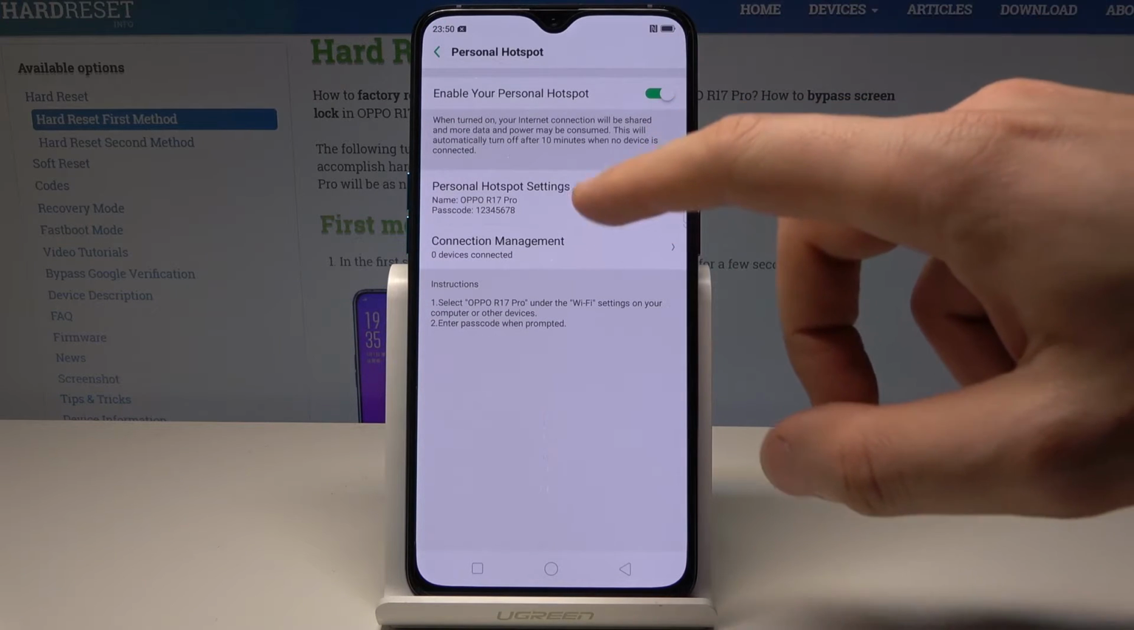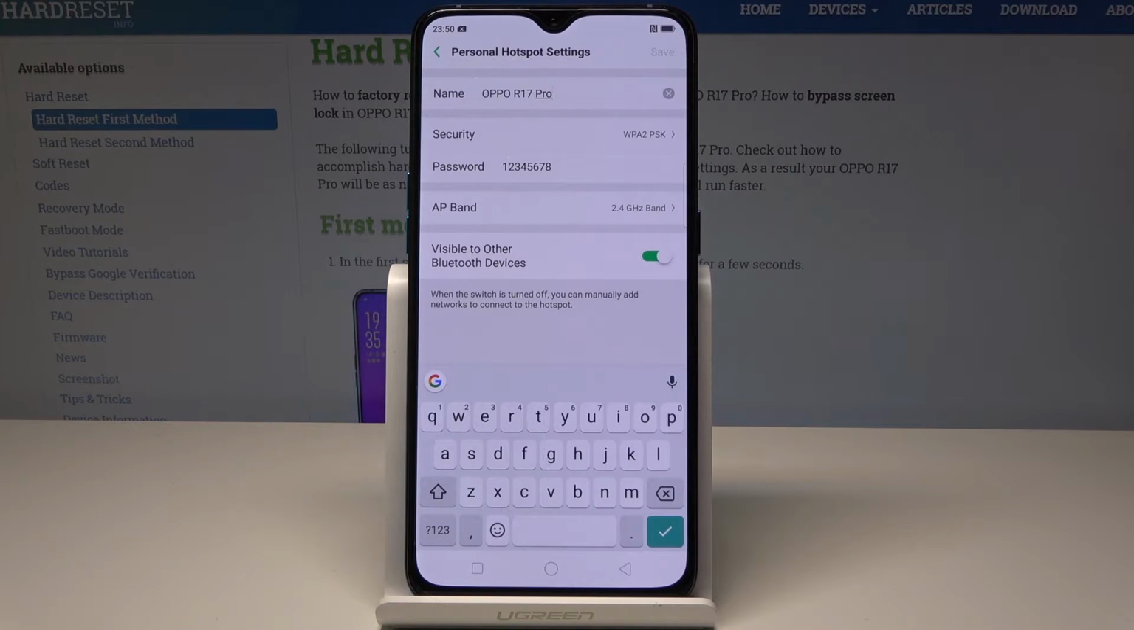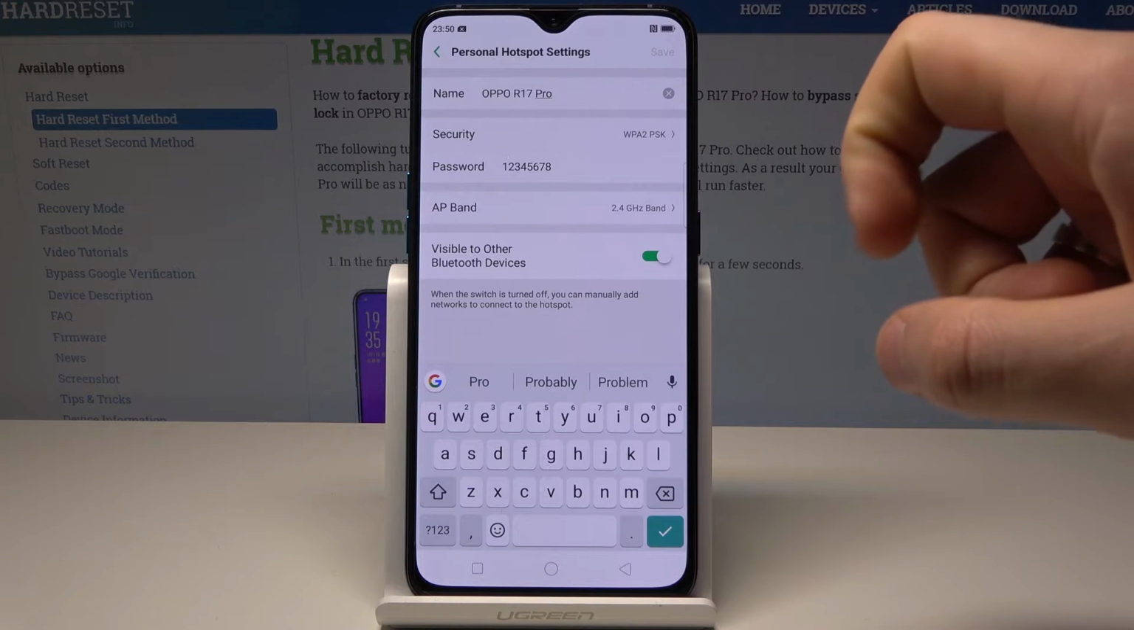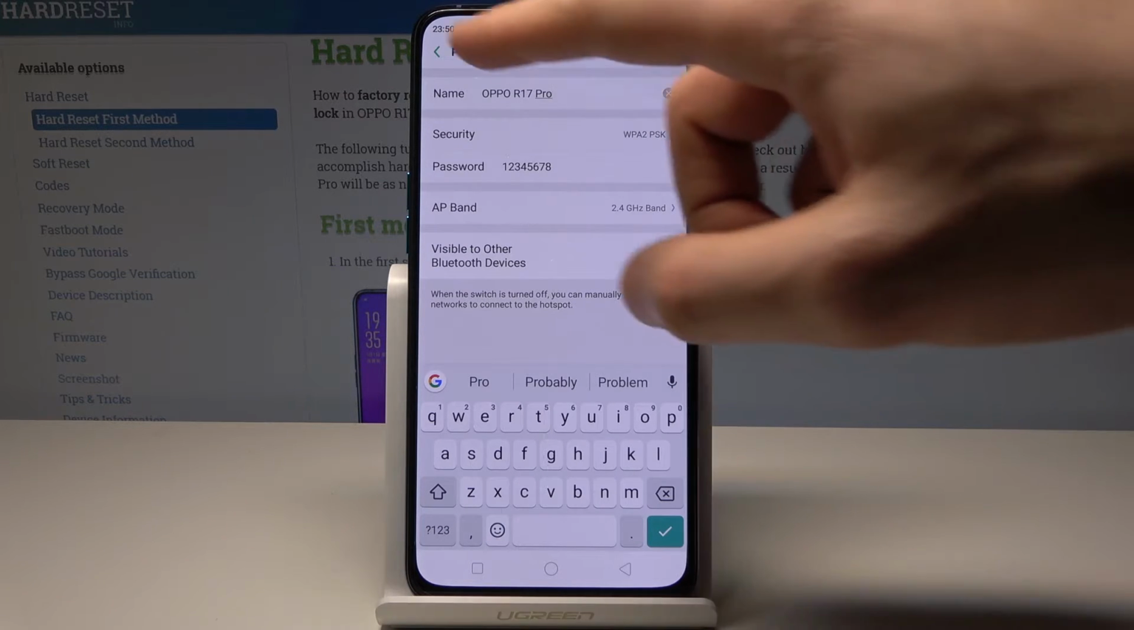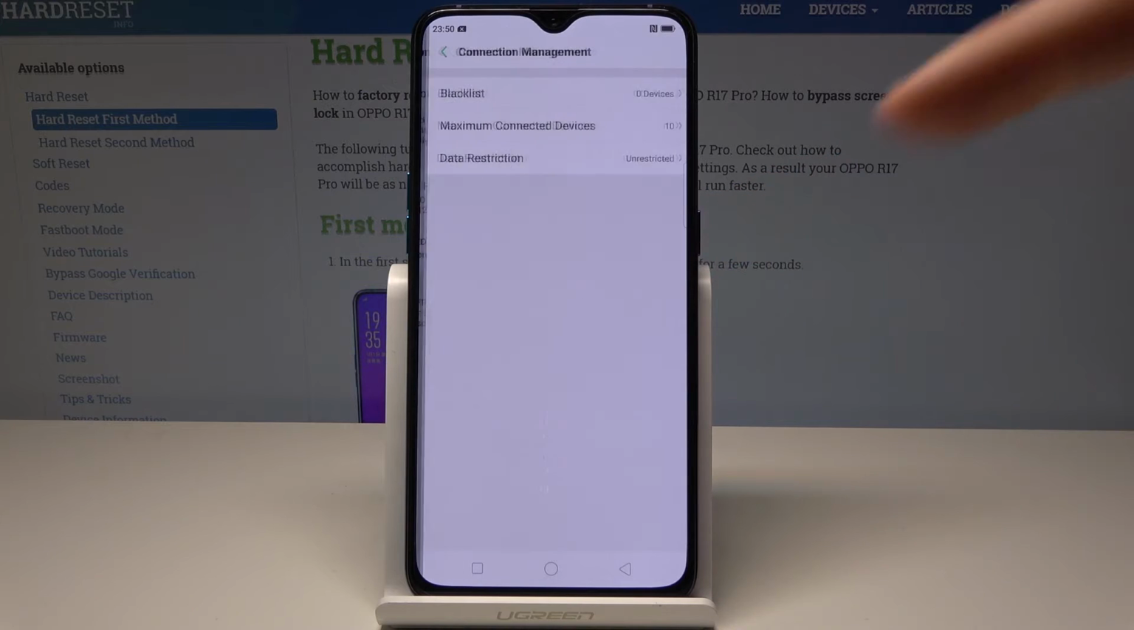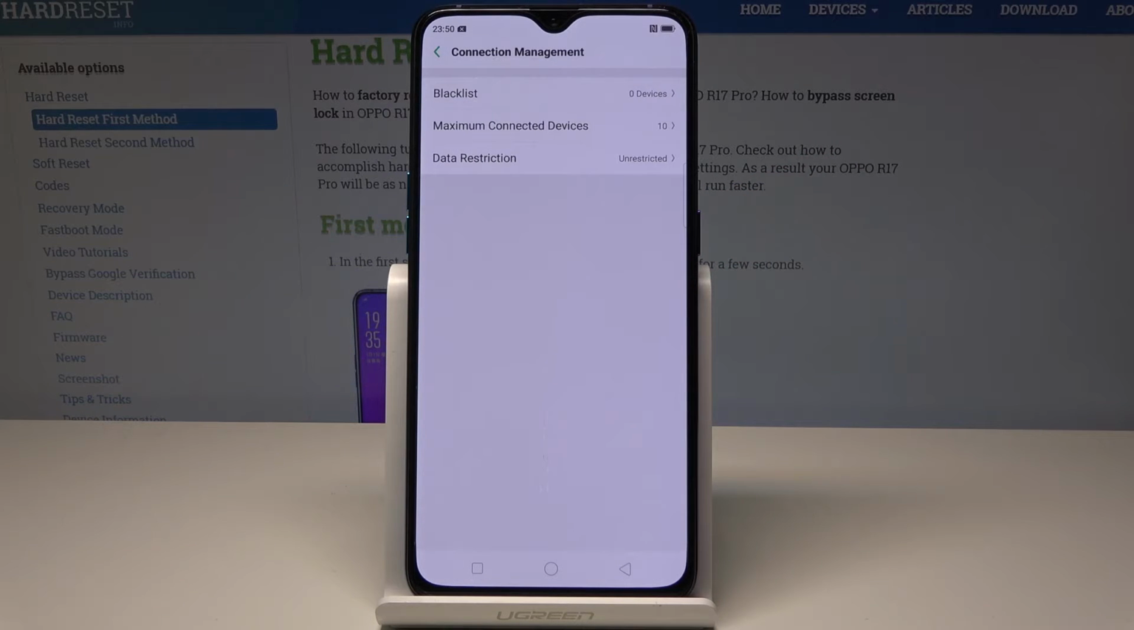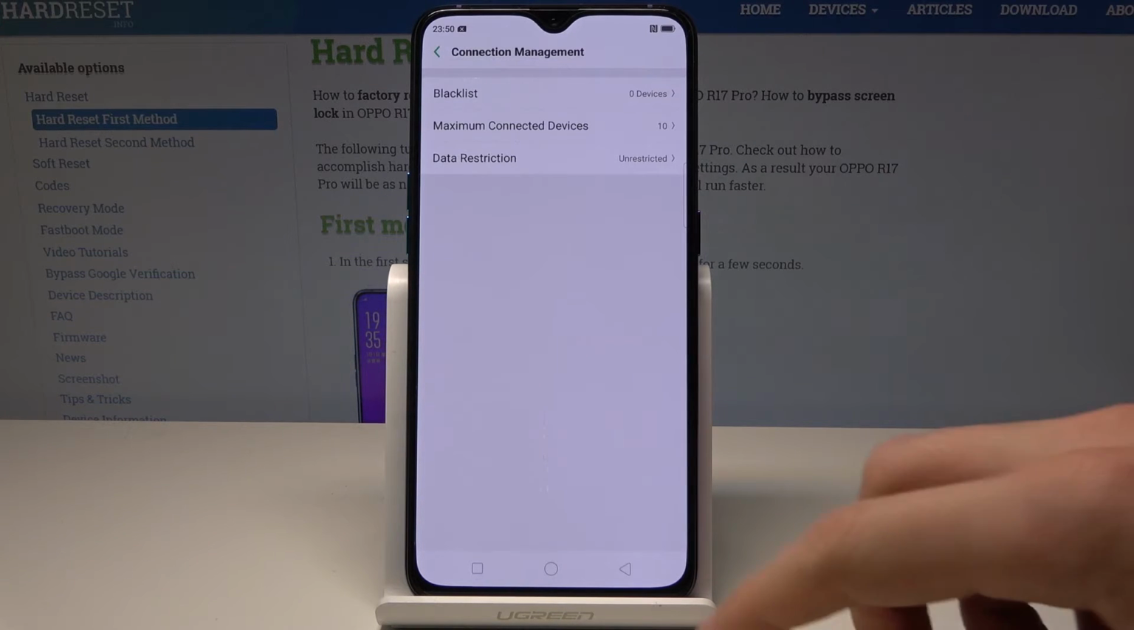So here you can also tap Personal hotspot settings, and here you can change the network name, security type, password, AP band and other stuff. Here you can also use the Connection management, and here you can add somebody to a blacklist. You can also choose the maximum connected devices and use some data restriction.